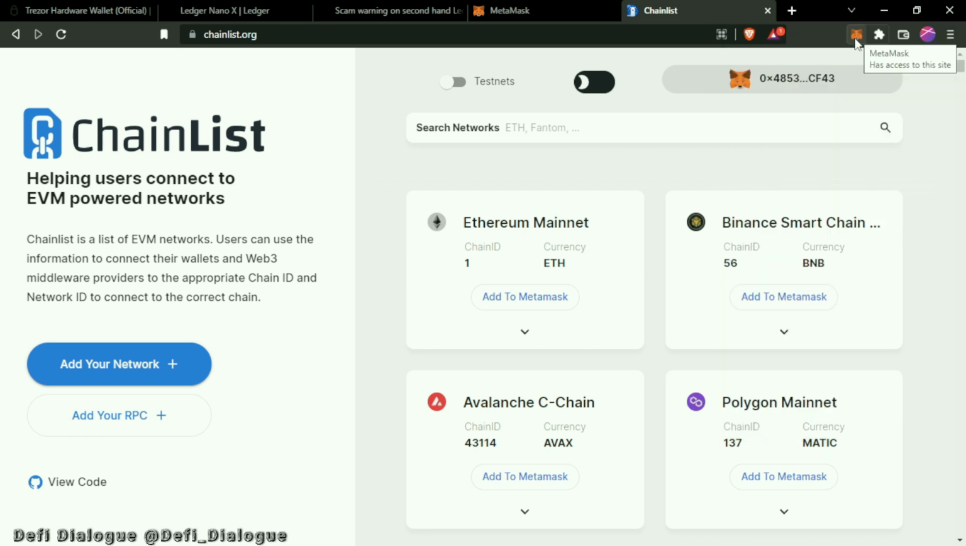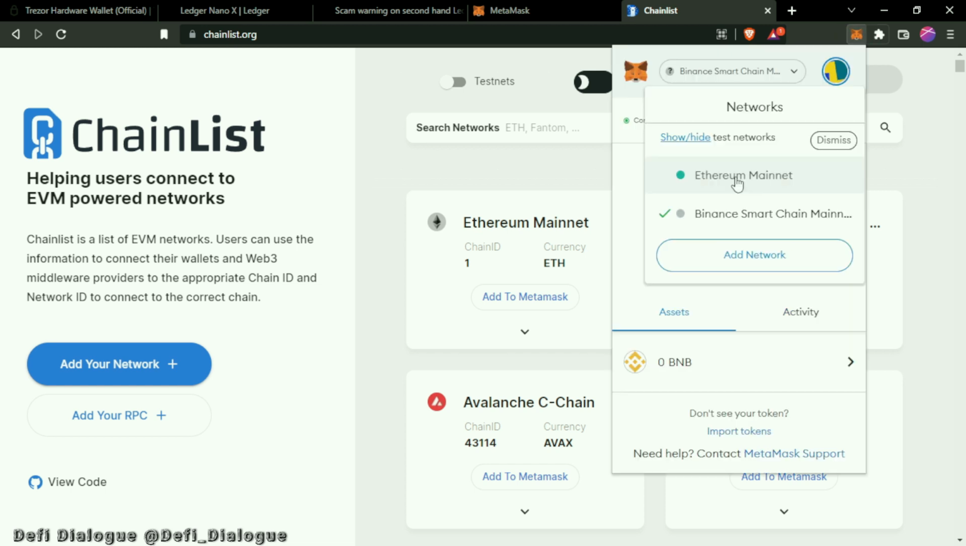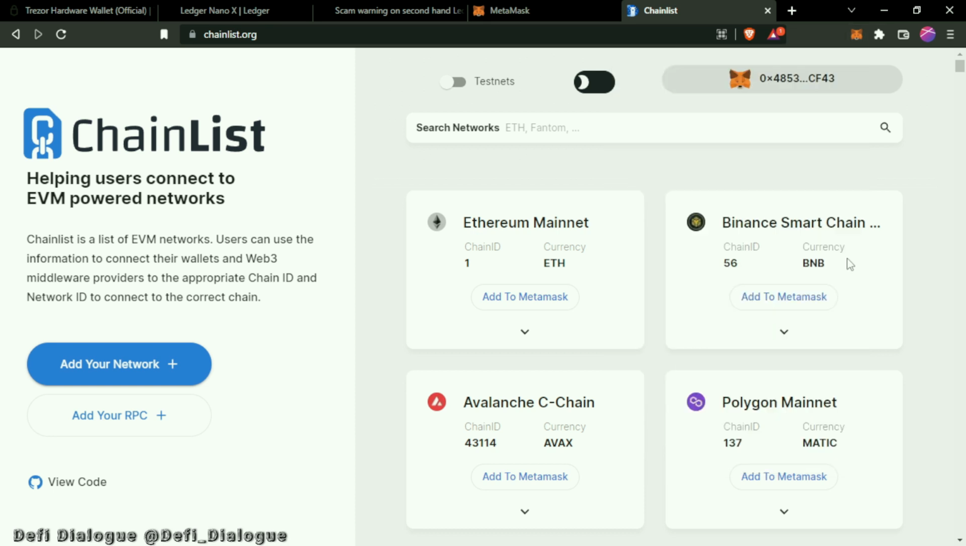So now that we have completed that process, let's go back to the Fox and look at our networks now. And you can see we now have the Ethereum mainnet, and we also have the Binance Smart Chain mainnet. That means that we have now added the Binance network to our wallet, and we can start receiving BNB, BUSD, and all the coins associated with that network.